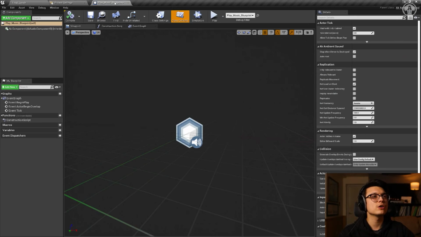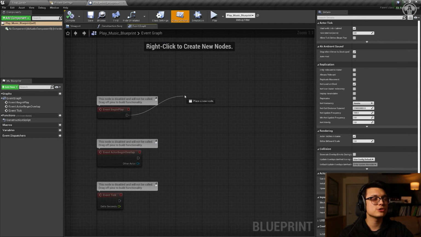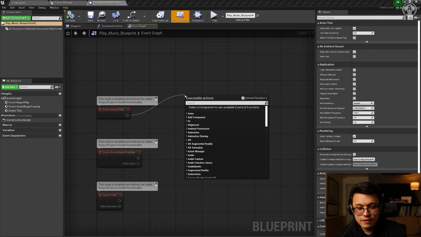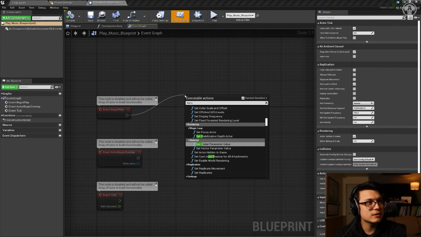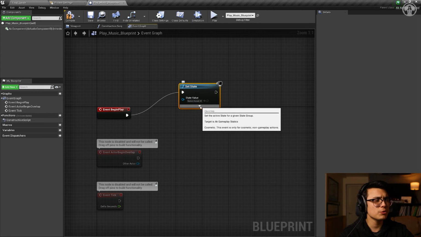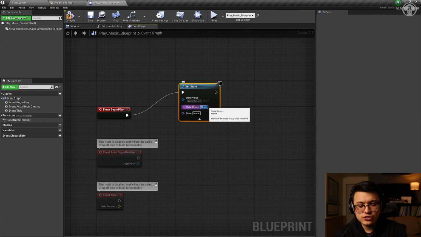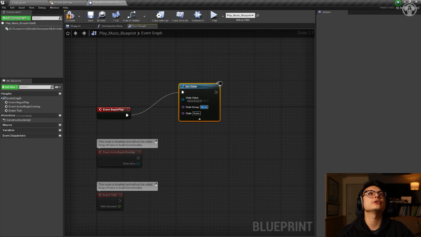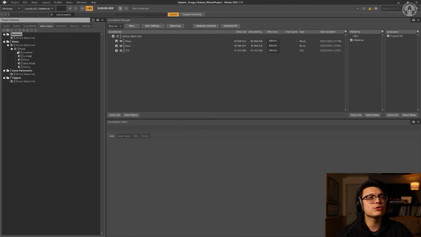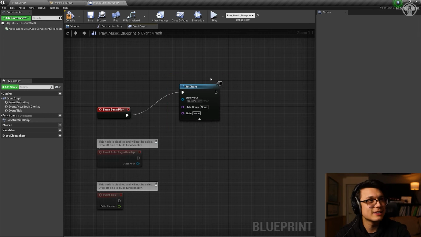Okay. So now we go into our play music blueprint, and then we go over to event graph, right? And then just drag off event begin play, and then we're gonna go set state. Here we go. We're gonna hit this little drop down, and under state group, I want to quickly show you. So the state group is going to be this one that you set. If you set it to music, whatever one you set it to, it's going to be this one here. Type it in, and it will be music. Make sure you get the spelling absolutely correct, because it will not work if you spell it incorrectly.